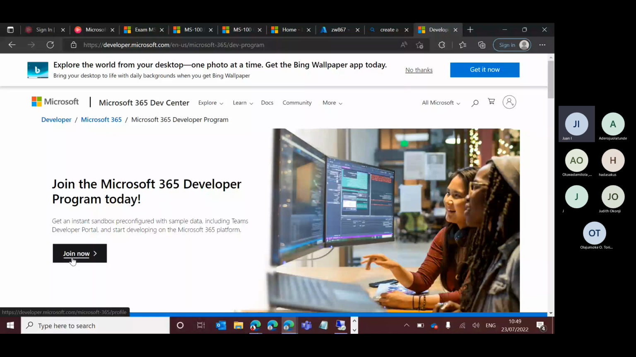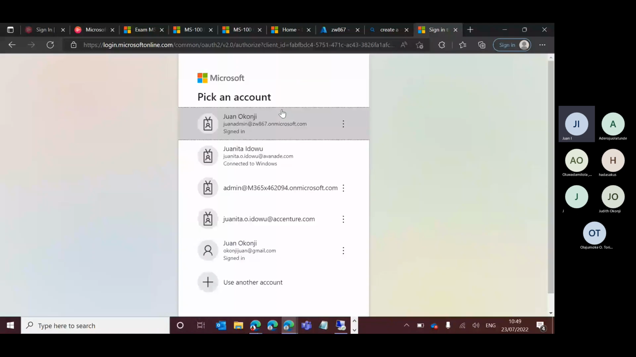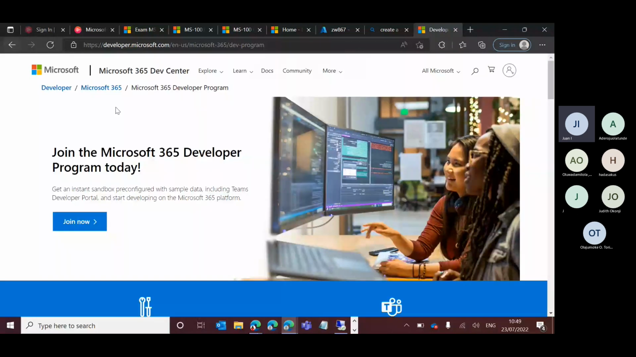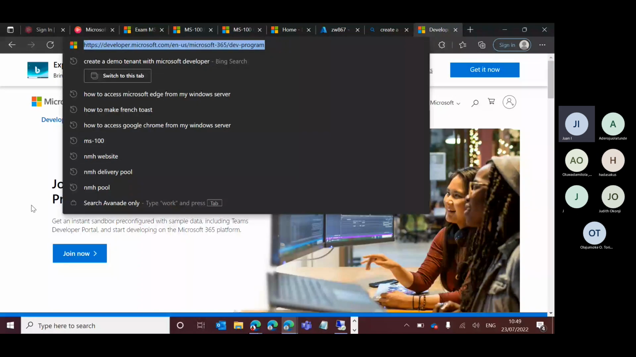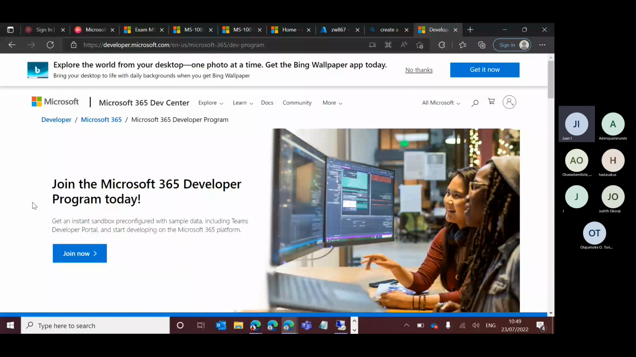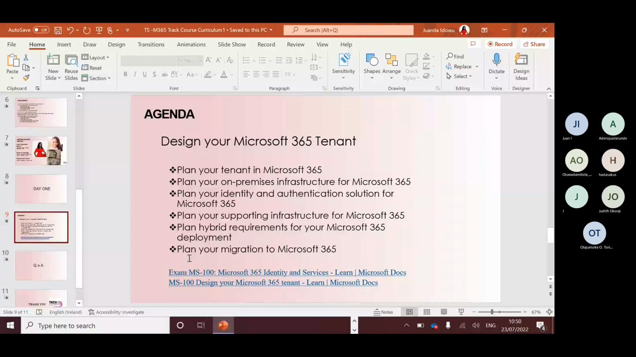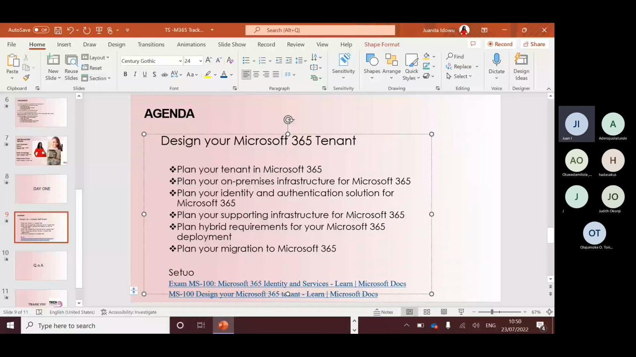So you get access to the enterprise version of Microsoft 365. You just click on join now, and then it will walk you through easy steps. It will ask you what account you want to log in using, and all of that, and then you can sign up. So just use the same email address that you used to sign up for this class to set this up. I will place it in the slide also, so that set up a developer tenant, or a demo tenant. Let me change it to demo tenant.